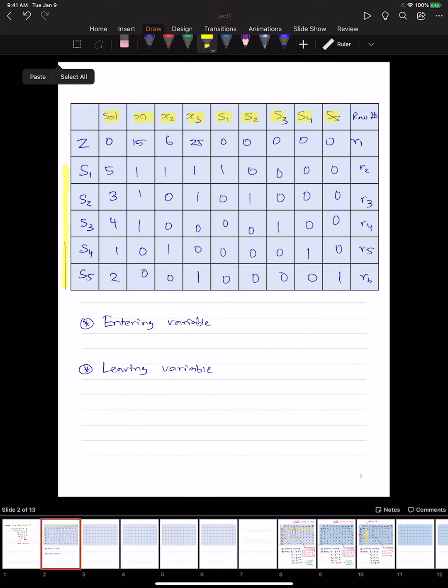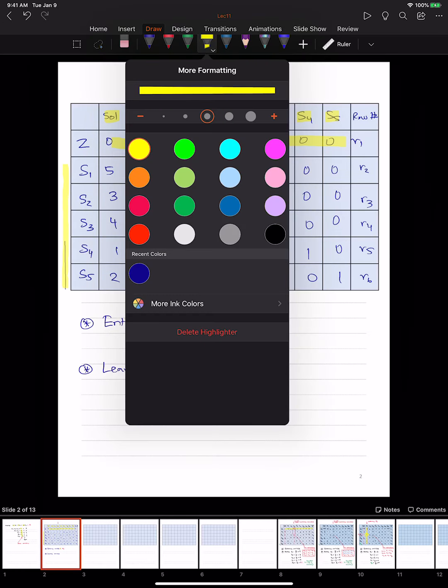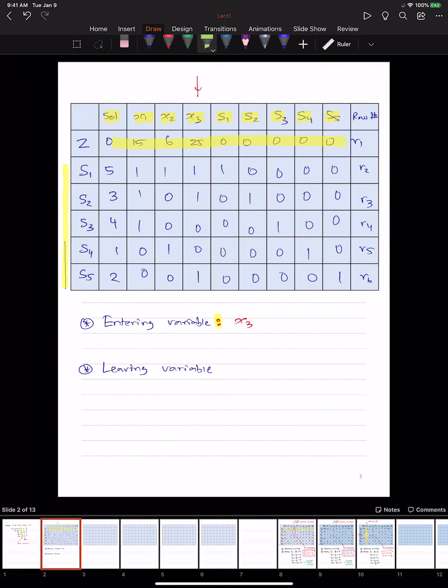So let's follow this. What is the entering variable? Look at the first row and whichever is corresponding to the largest coefficient there. So 25 is the largest in the first row, so x3 is the entering variable. X3 is the entering variable. Now we know that this is the entering variable, so this column becomes important now.